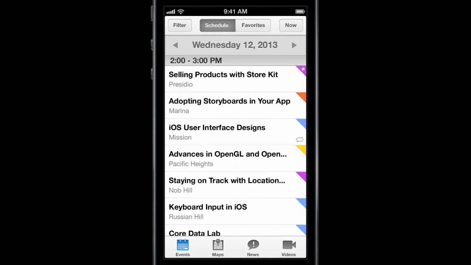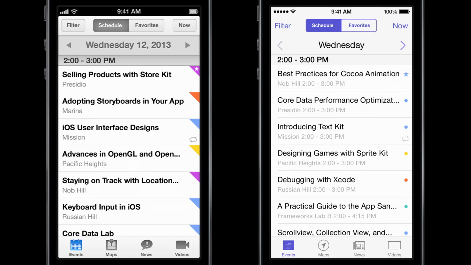So this is the old design that we had for the WWDC app that we released just before the conference this summer. And so I took this and I redesigned it for iOS 7. And I want to walk you through the process that I went through for redesigning each of the various icons that you see in this interface.